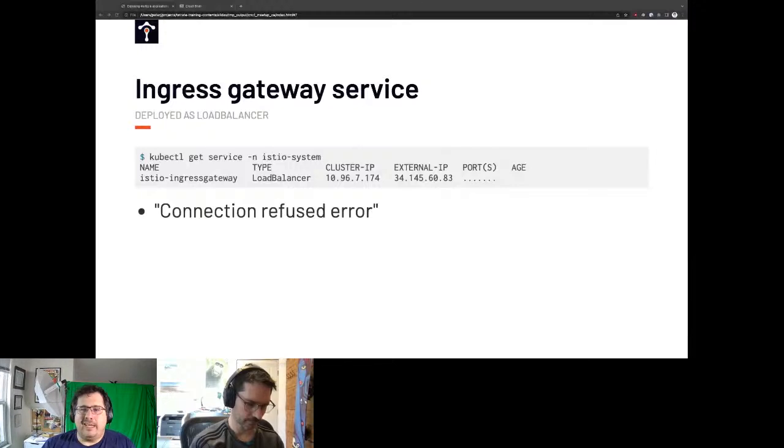The error I'll get back is connection refused. That kind of makes sense because we didn't actually configure anything, right? We're just saying, hey, there's a load balancer here, create a load balancer service, here's the IP address. But there's nothing actually configured to listen to requests on that IP. This is where the gateway resource comes in.